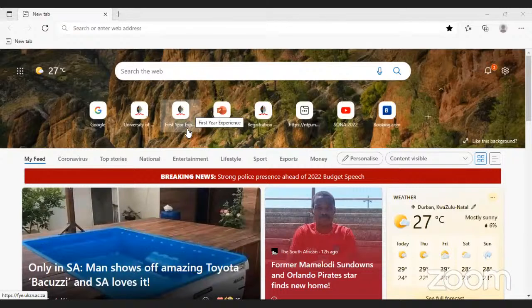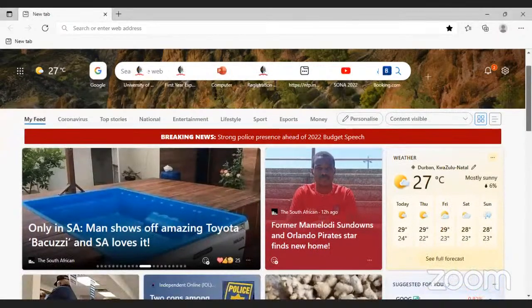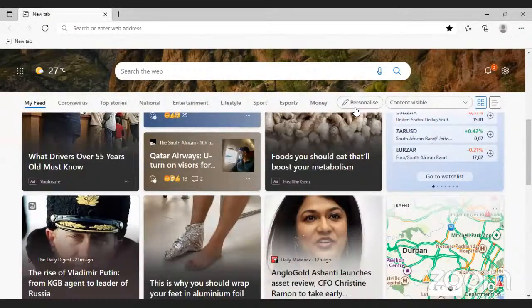So now if I wanted to go to the first year experience page, I just click here because it has been saved automatically by Internet Explorer. And then these are also other websites that we can use for information and so on. Okay. So I think that's it about the Internet Explorer and what you need to use and how to access it and the options that are available for you to actually navigate yourself on Internet Explorer.